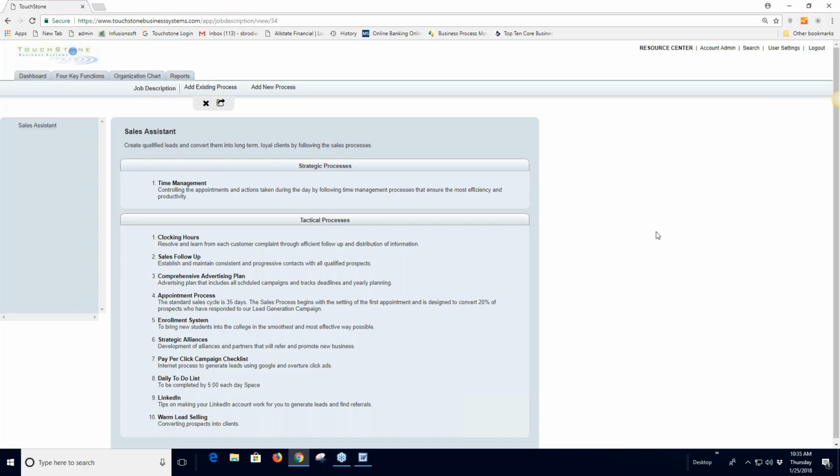What I love about the job descriptions, particularly the ones in TouchStone, is that it makes it very tangible. A lot of times management can be a very fluid, difficult thing when you're trying to manage people with no training and really, in a way, forcing them to make it up as they go along.